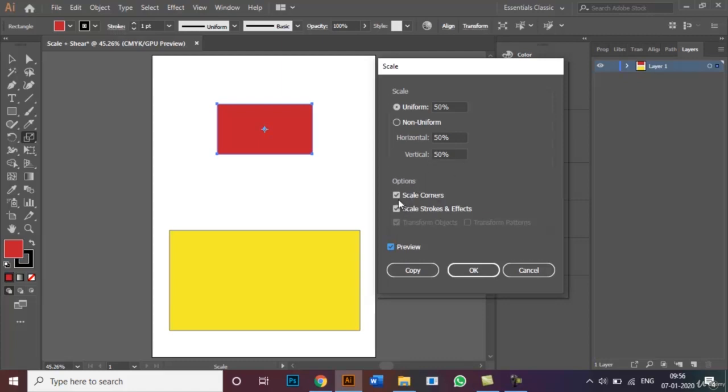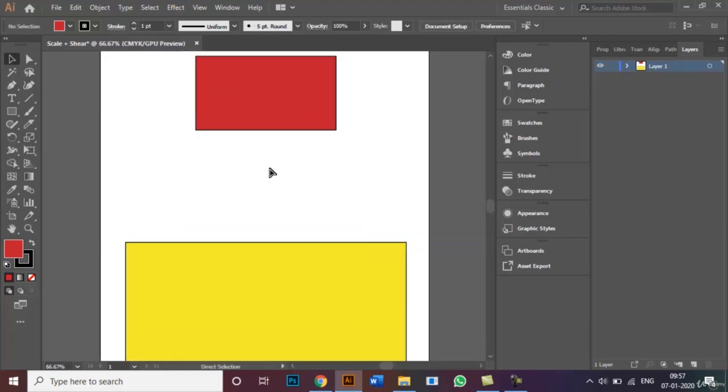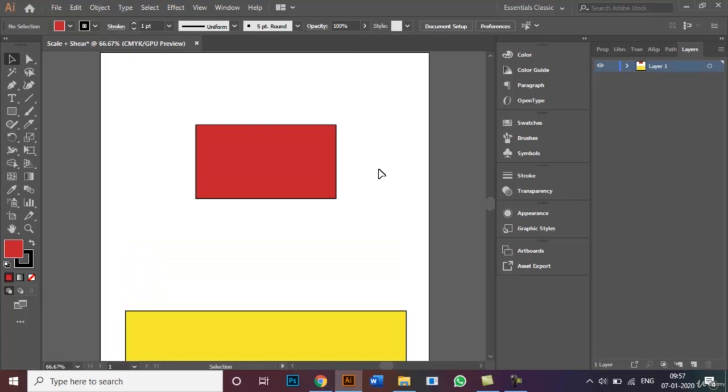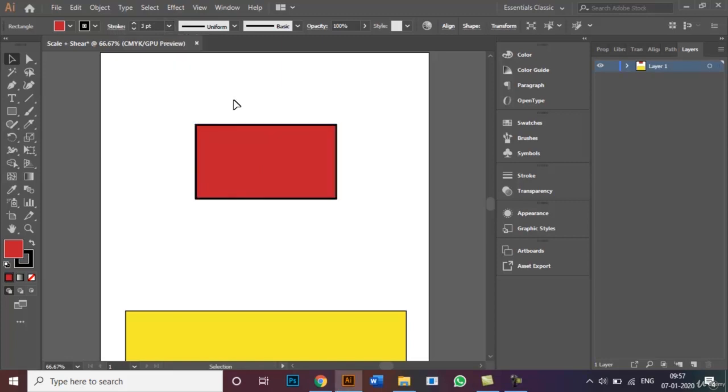But what if I deselect this scale strokes and effects? You can't really make out much, but if I zoom in, the stroke doesn't really change. The stroke actually looks a little bit thicker. I'll show it to you again how that's done.